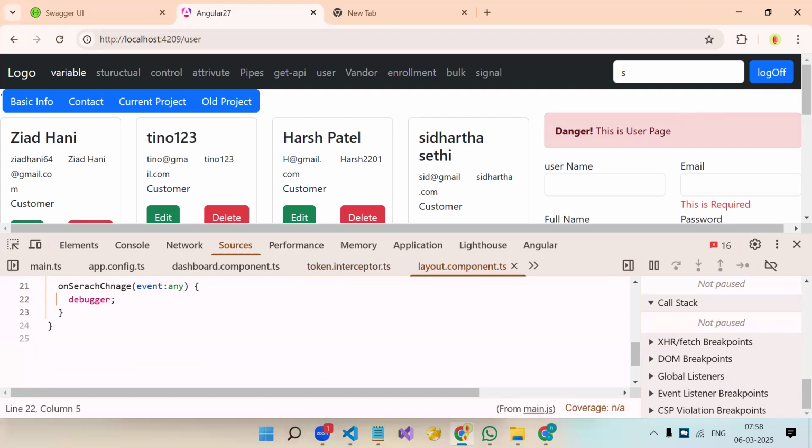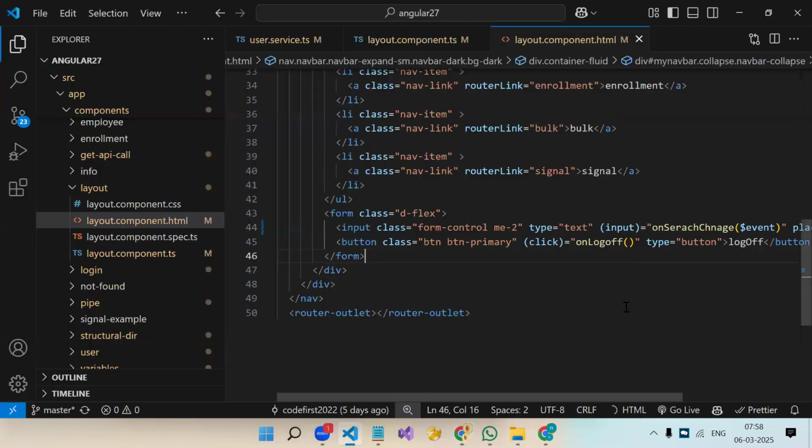Is there any other event we can use? Key up. Key up is there, but we should not use key up and key down. Those key events will degrade your performance. Apart from that, normally change we use, but input is the right way.